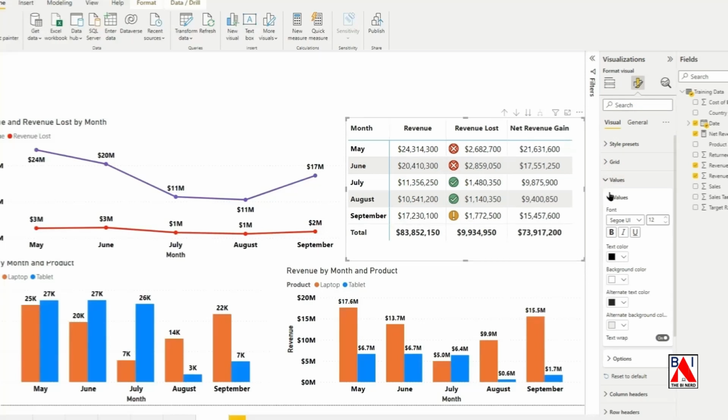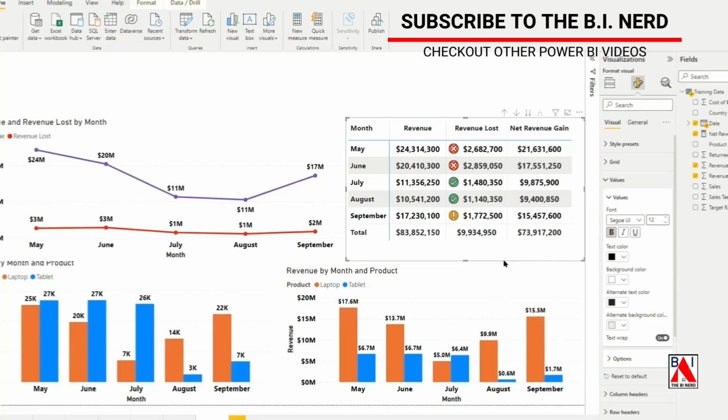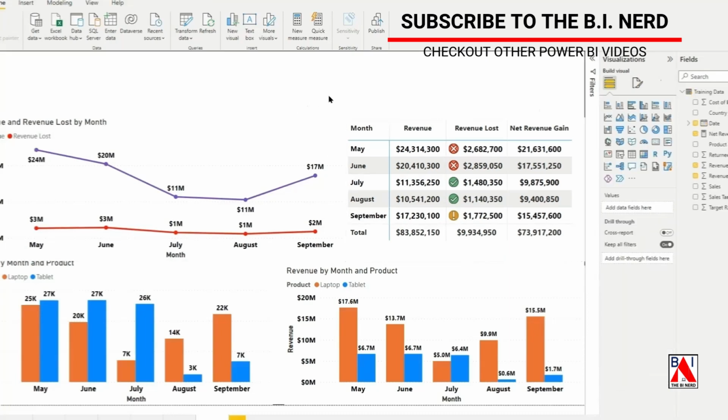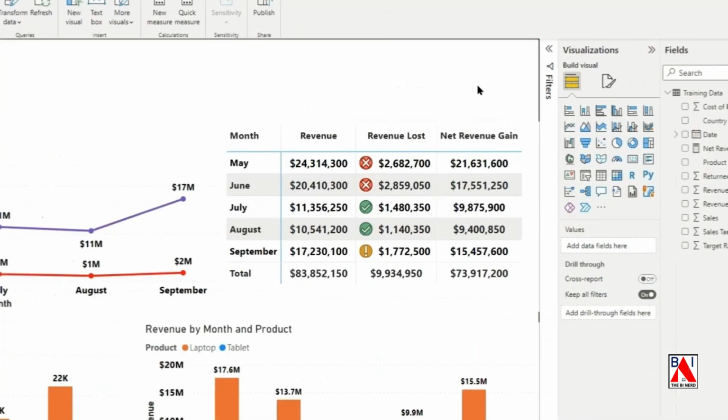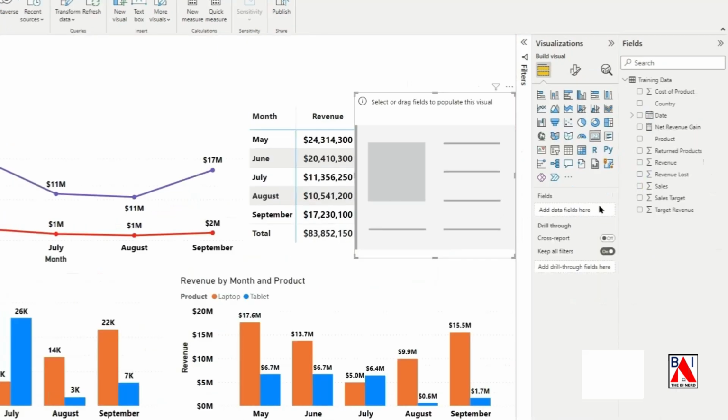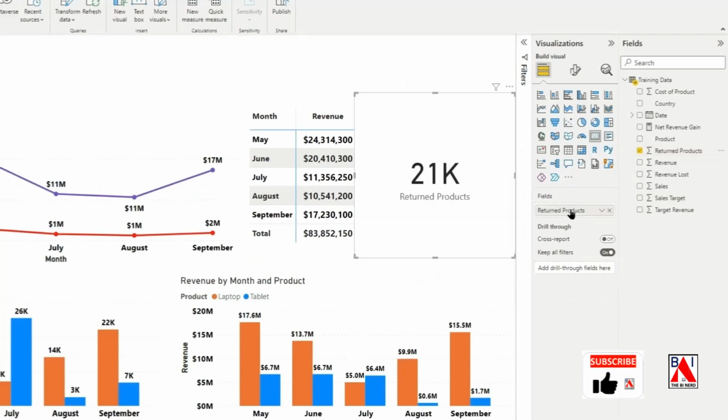We will format the values by increasing the font size, making them bold, and changing the color to black. Now we will make the card for returned products. Let's select the card icon from the visualization selection. I will drag and drop the returned products data to fields.